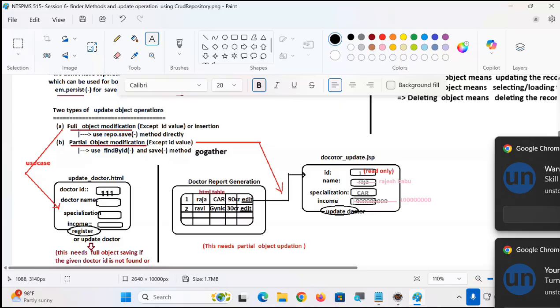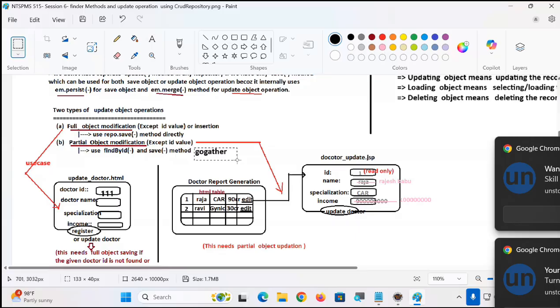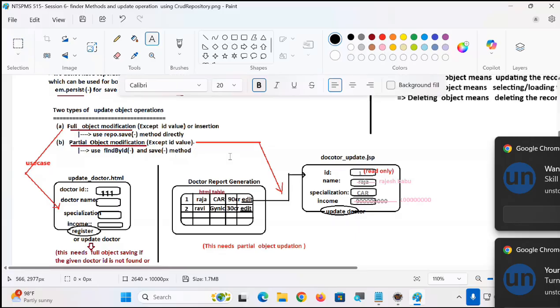Okay, this is partial modification. For that, use the find by ID and save methods together. For full object modification, you have to call only the save method.